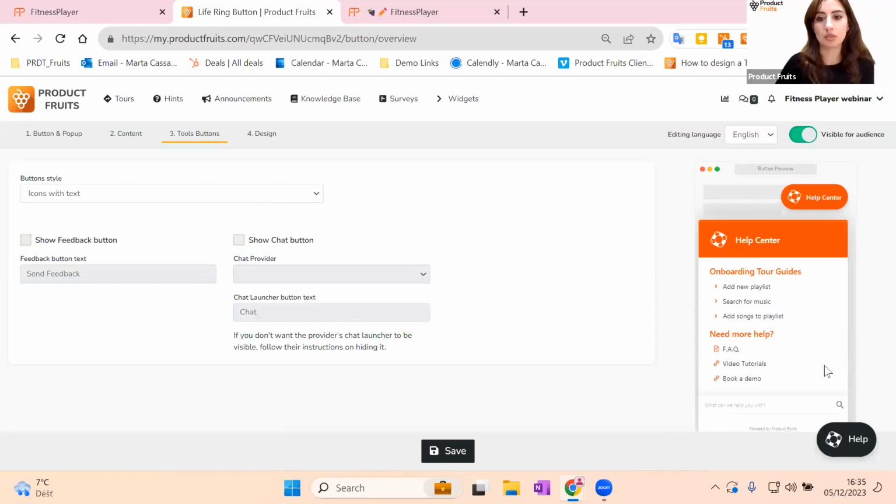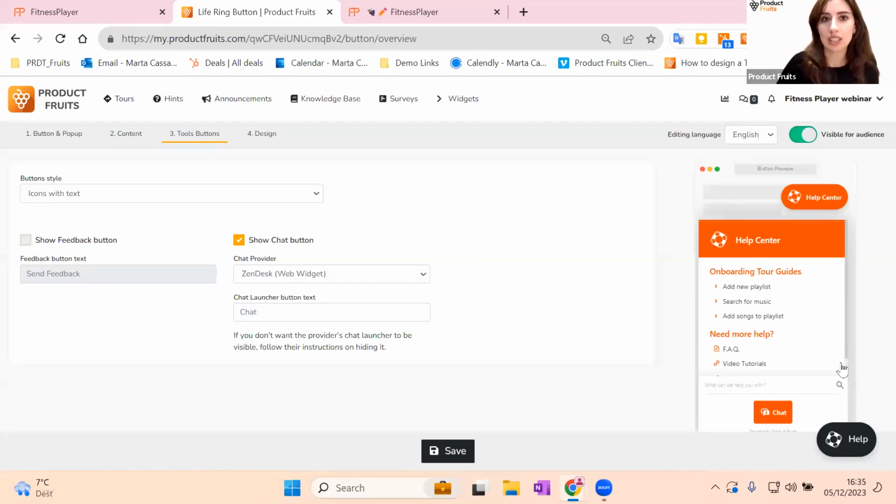You can also decide to not have them, but if you are, for example, using a third-party chat application, you can integrate it in the layout of the help center, and that will be so convenient because, as I said, the help center can be a single access point for all the support that you offer to your user, and having there the chat button is just like the cherry on top. And you can also have the integration with the feedback widget.